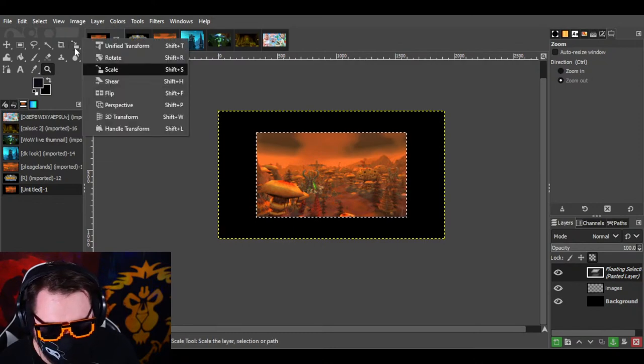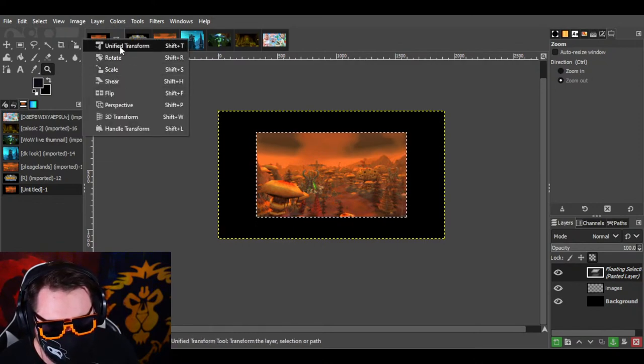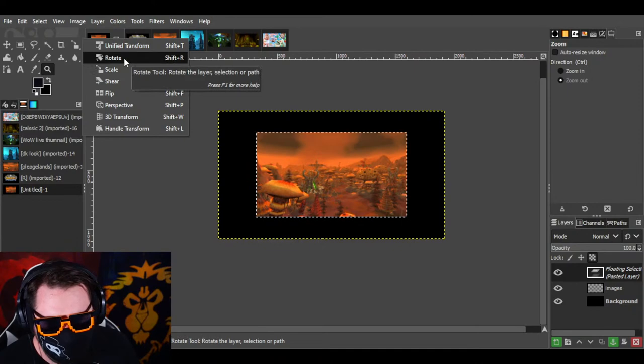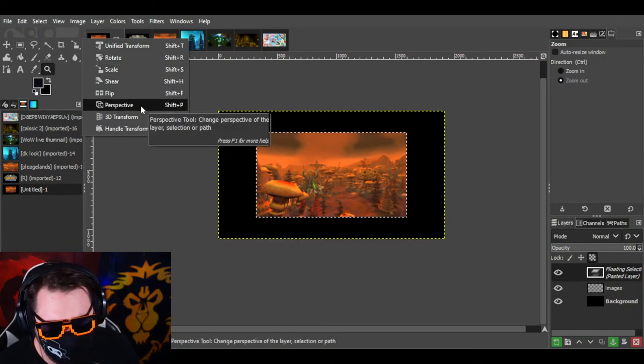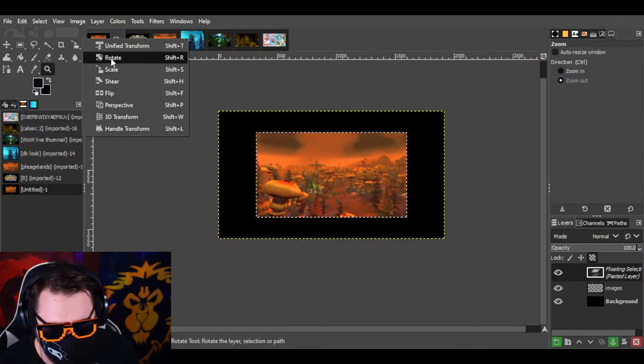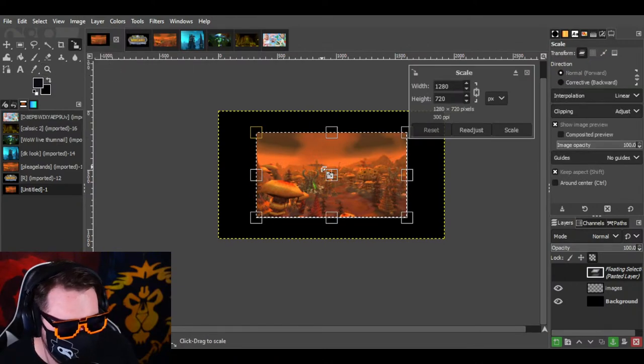If you go up to this top left corner, you're going to see this. It's called the scale tool. If you hold it down, it'll let you choose from unifying transformation, rotation, scales, shearing, flipping, perspective, 3D transformation, and handle transformation. I just want to go to scale, all right? We're going to keep it very simple.